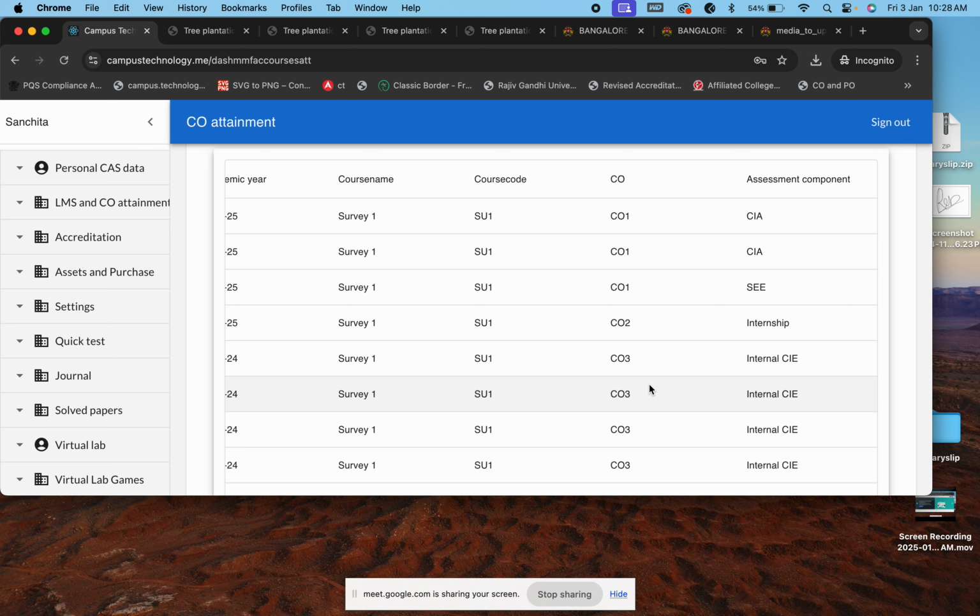So what you can do now, let's say all your internal everything is over, external marks also is out. So we are trying to reverse engineer this. We are going to go back and see how it is mapped. Now the best way to do this, let's say you're considering two components, internal and external.